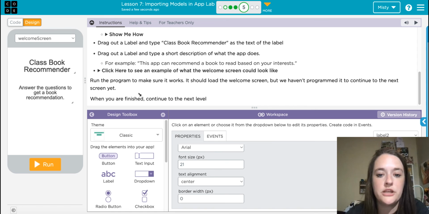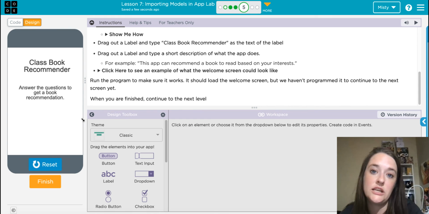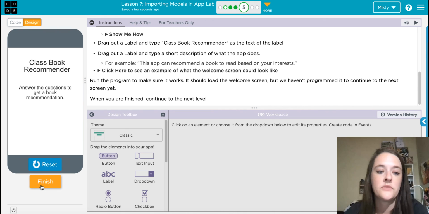Run the program to make sure it works. It should load the welcome screen, but we haven't programmed it to continue to the next screen yet. When you are finished, continue to the next level. So when you hit run, what you should see is the screen that you just made. If you don't see that, then the screen you just made, your welcome screen, is not the default screen. So you need to go back in this video or literally just read the instructions to make sure that you set the screen to the default. So we can't click anything on here because we haven't programmed anything. So hit finish and then move on to bubble 6.